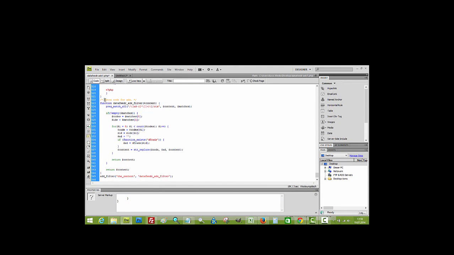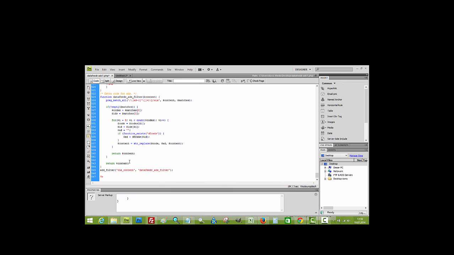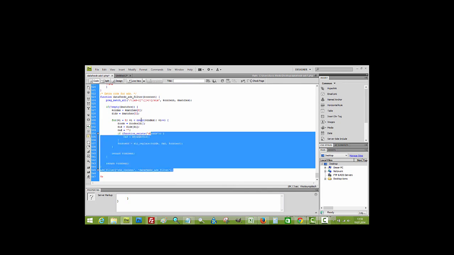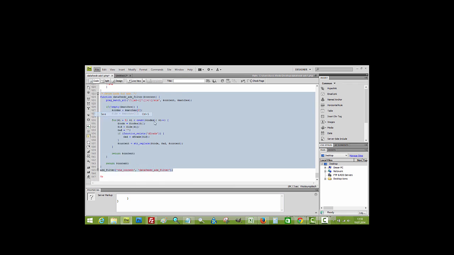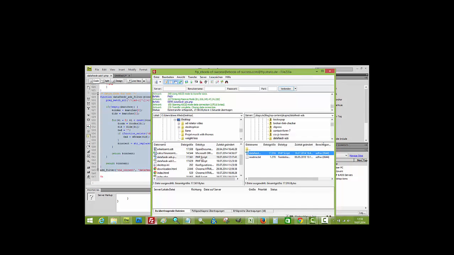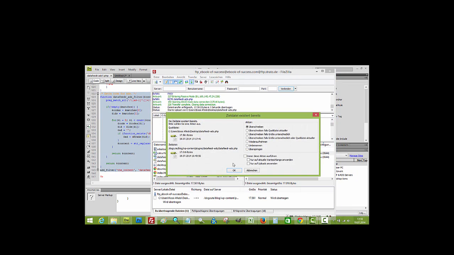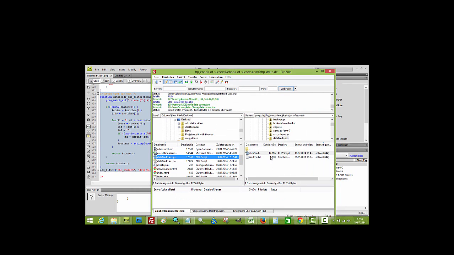If you can see here, I wrote extra code for ads. I put this code in. So after putting this code there, save it and upload it again onto your server. Then we need a special code again.